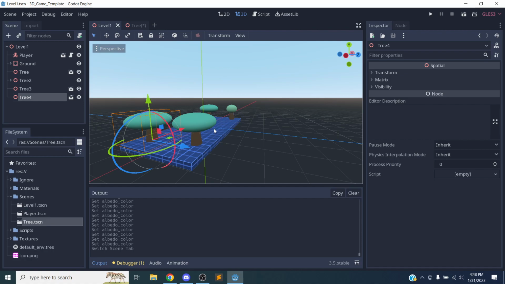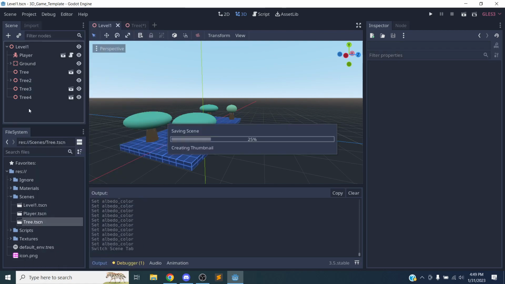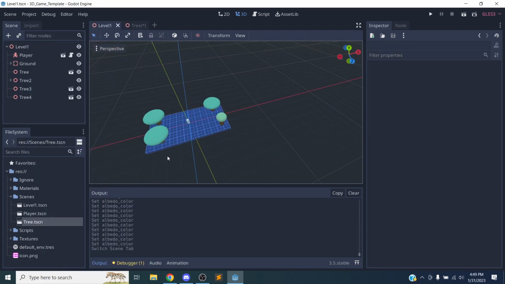So if I have a component that I'm going to use a lot, it's a good idea to make an instance of that component. So again, the way that I did that is I right click and I went to save branch as scene. Okay, so that's a lot to cover.